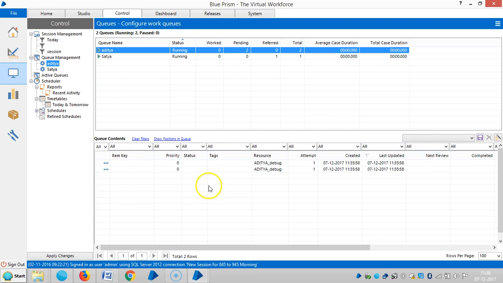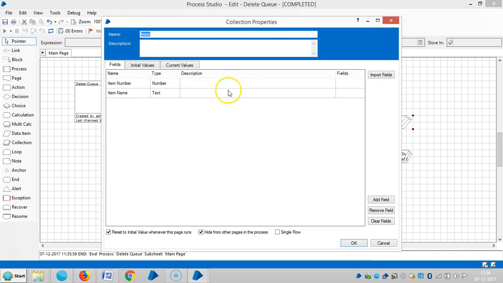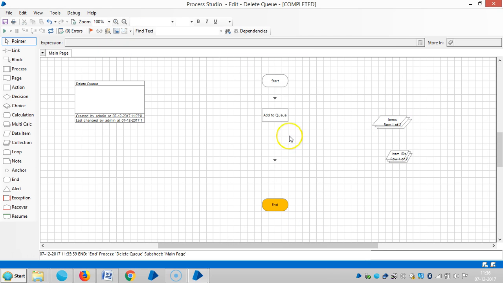Then go to the Control tab. Now you can see 2 records are added. Once we mark them complete, we can delete them. Let me add a few more records here.